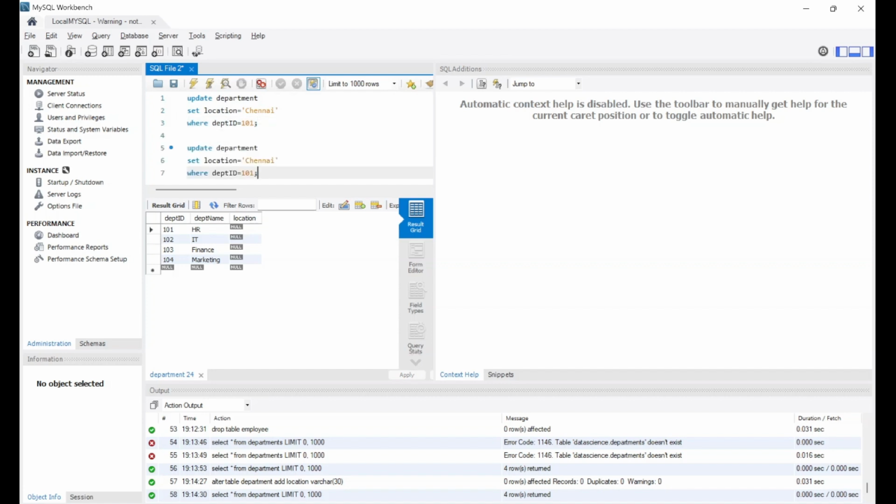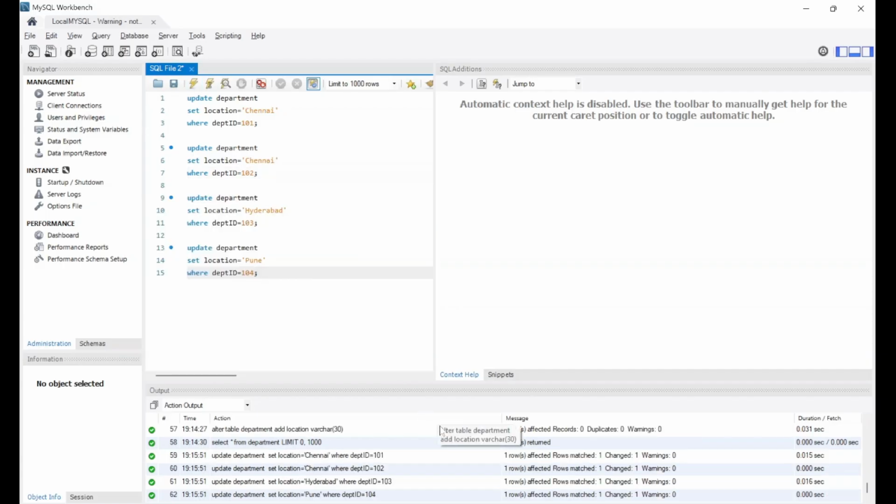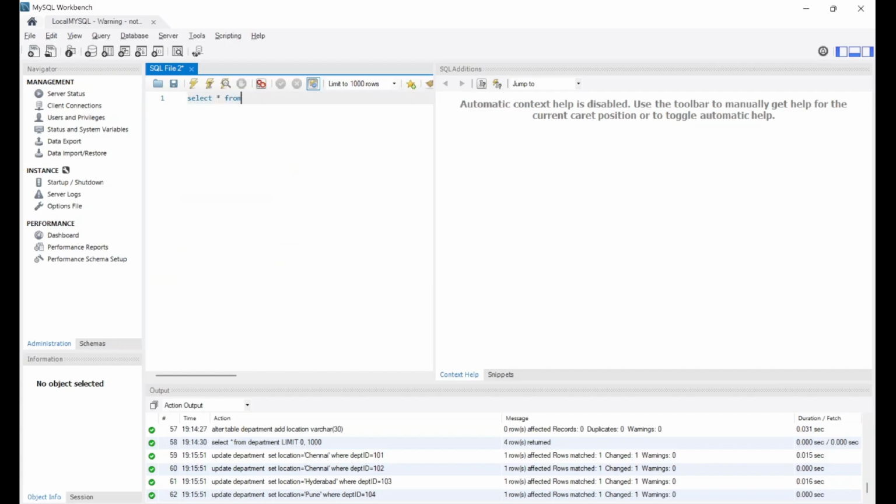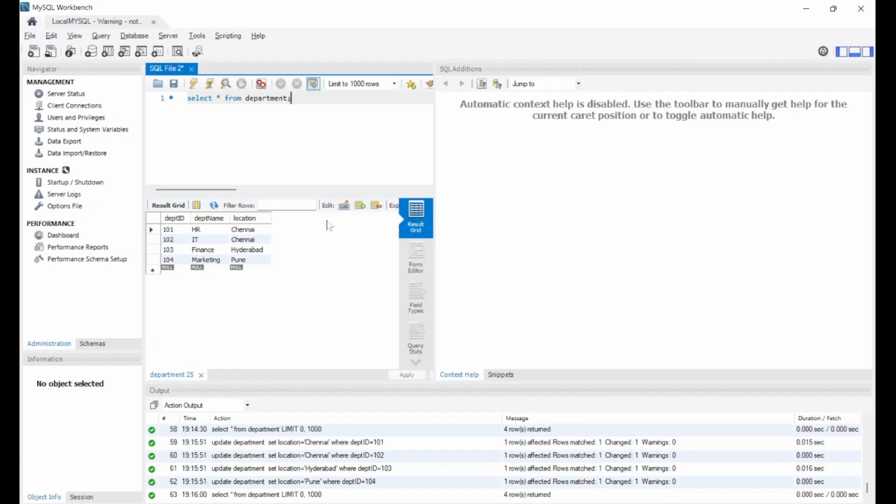Now we will look at adding a constraint to the table. So first for that, let's create another new column, budget, which will be a decimal. 10 comma 2 indicates 10 digits before the decimal point and 2 after the decimal point. Let's set the same budget for all rows.